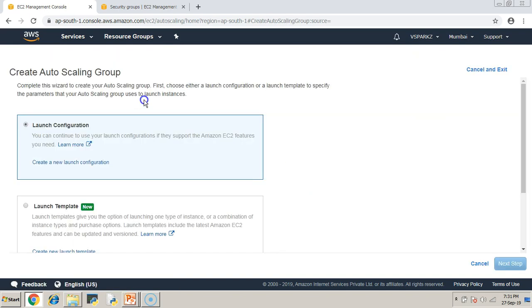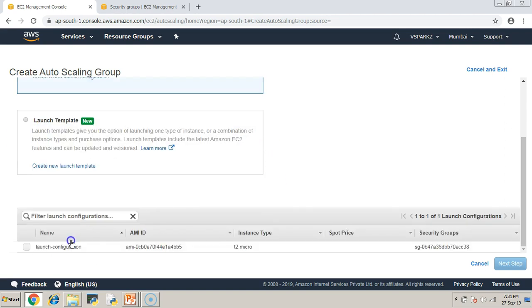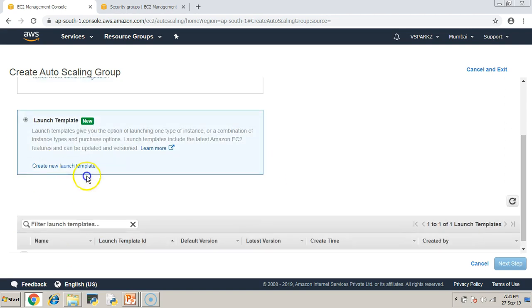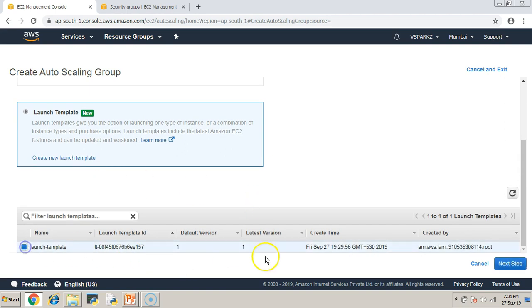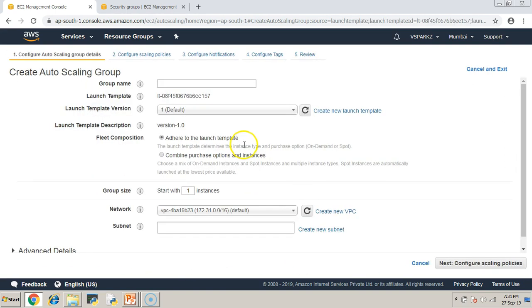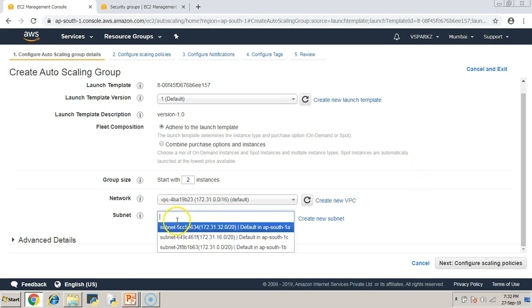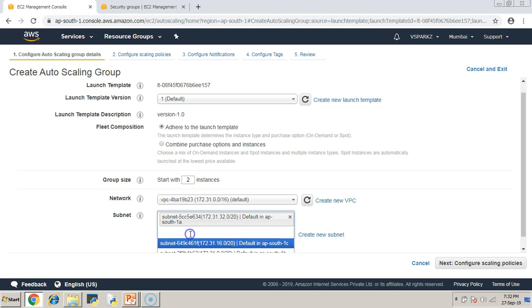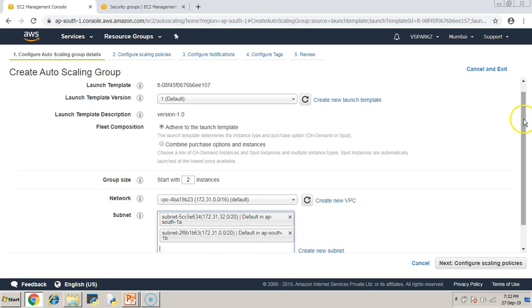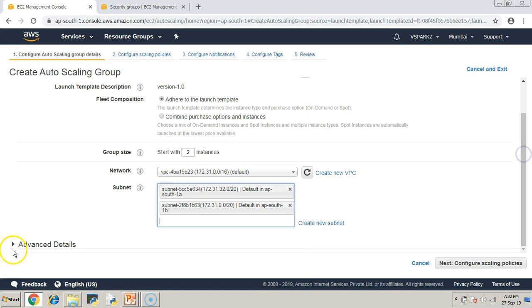Click create Auto Scaling group. If you want to go for launch configuration, you can. For this demo, I am going to go for launch templates. Give a group name. I am giving it as ASG. Start with 2 instances. That is going to be my desired instances. So now my Auto Scaling group will start with 2 instances at the beginning. Choose the subnets that you want to launch your machines in.